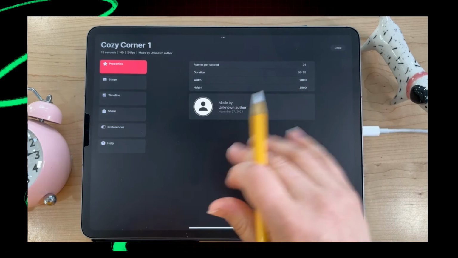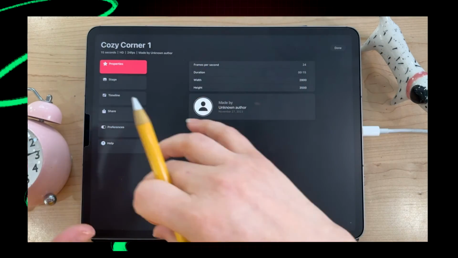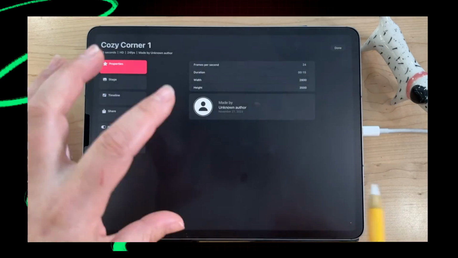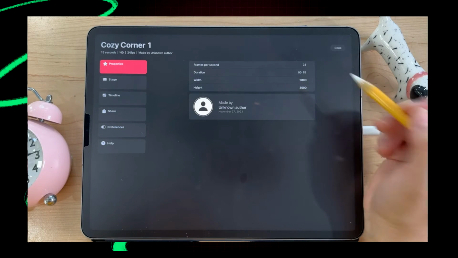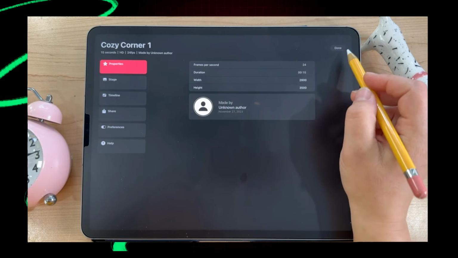If you go down to 12, it'll look kind of like stop motion, and it'll be kind of choppy, but that could be a look. So that's where you can find that option, but we're going to keep it at 24.